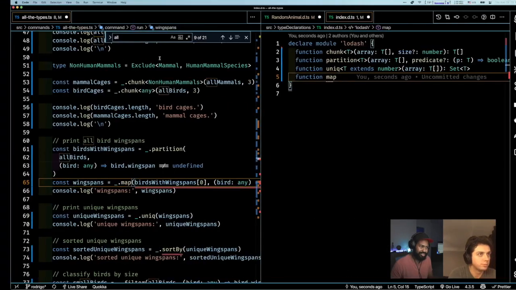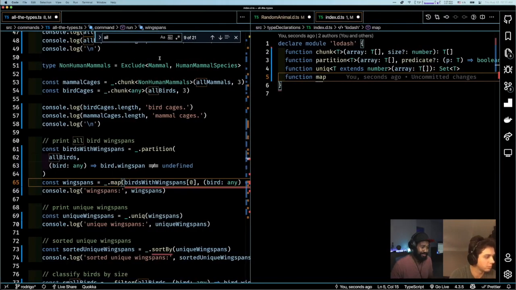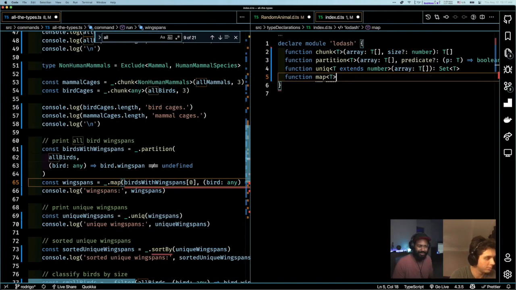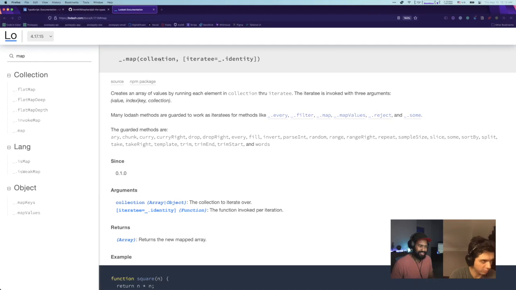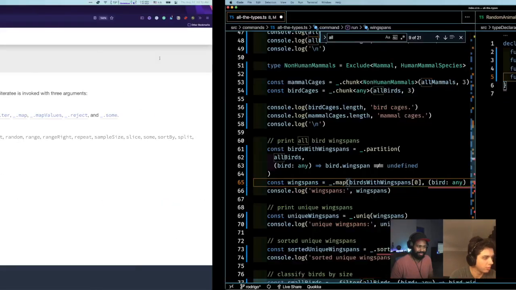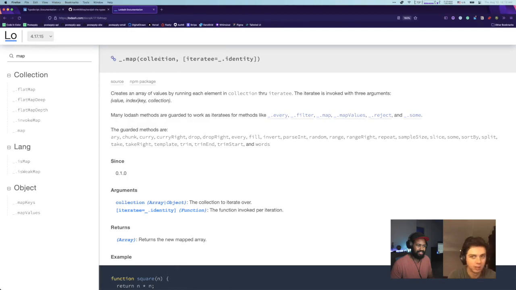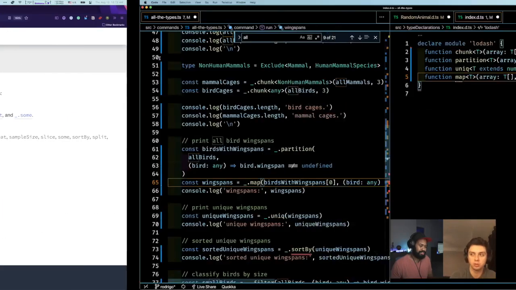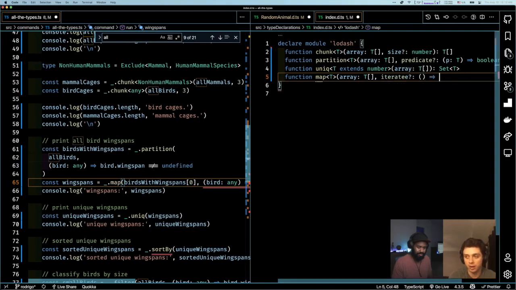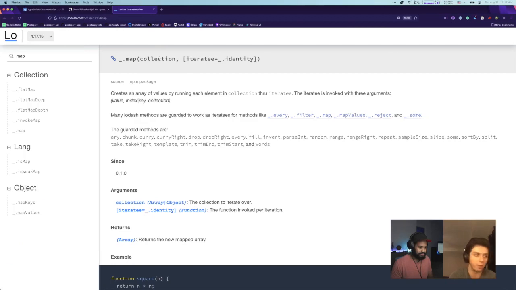A collection and an iterative. Okay, I don't know what that is. We'll do T array of type T, and then whatever that is, iterate T. I can't even spell that. Is that another array, or is that just a function? It's a callback, right? Every element in the array is going to be passed in as an argument to the callback that we specify.